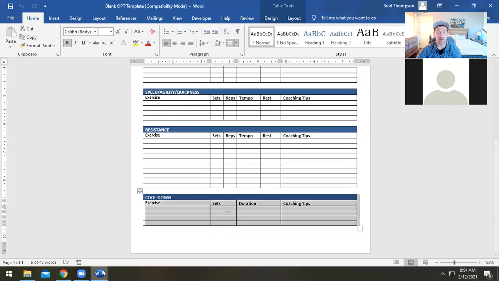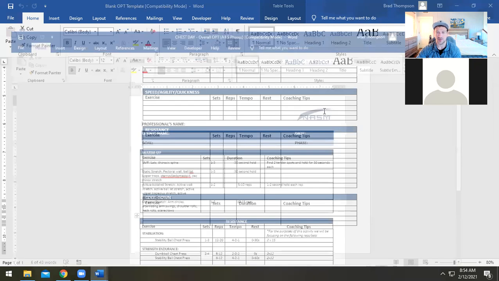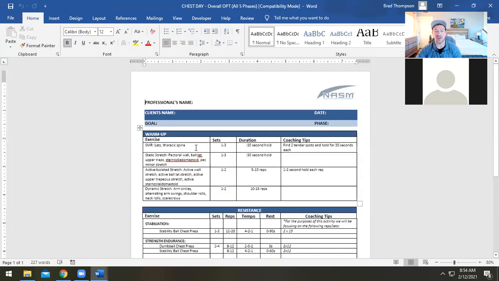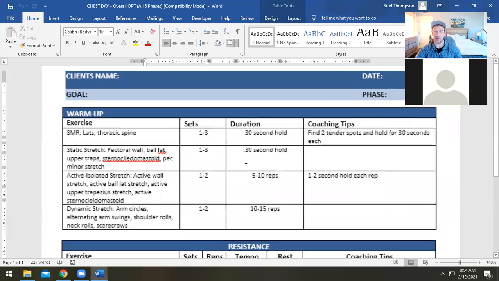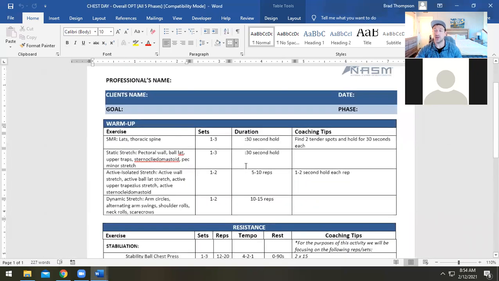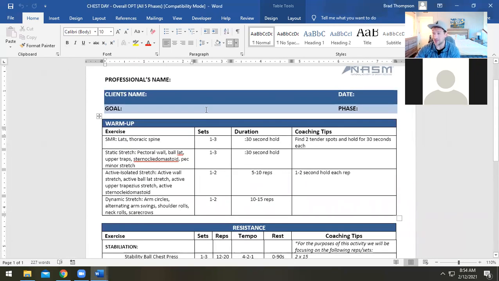So as we're going through an OPT template, you can see one of the things we did here is we've got an example of how we would warm up by starting with a little bit of SMR. And let's say this is an upper body example, right? This would be an upper body workout. And this is definitely not how we would write it in the real world. But this is just an example of what you would do in an upper body routine.